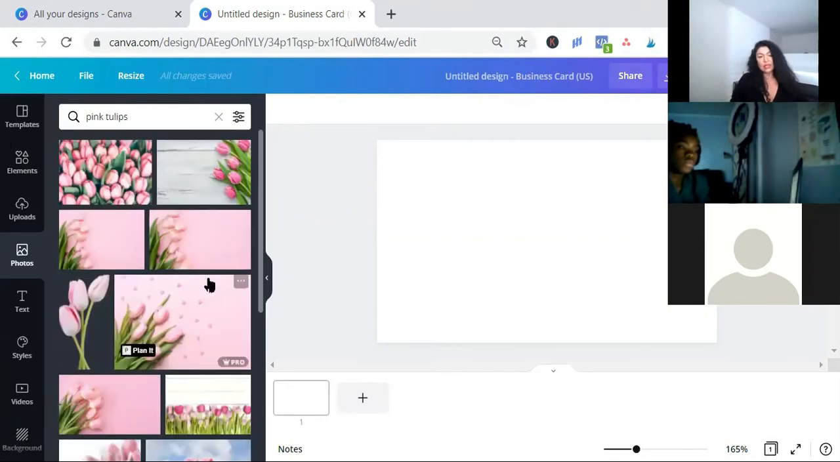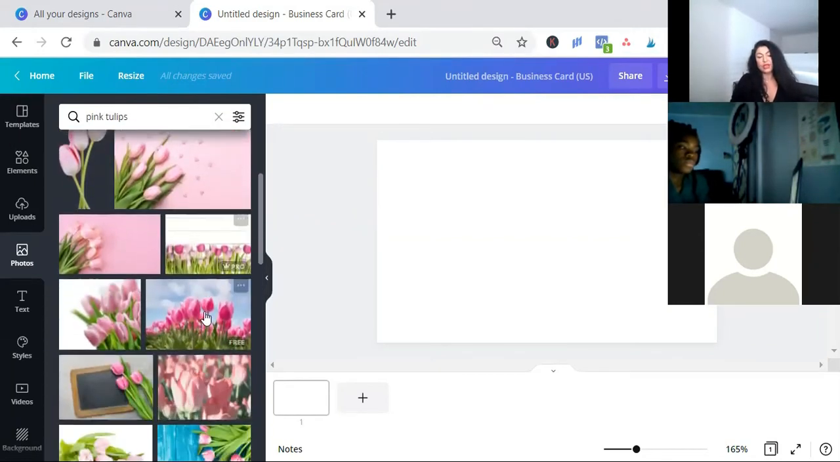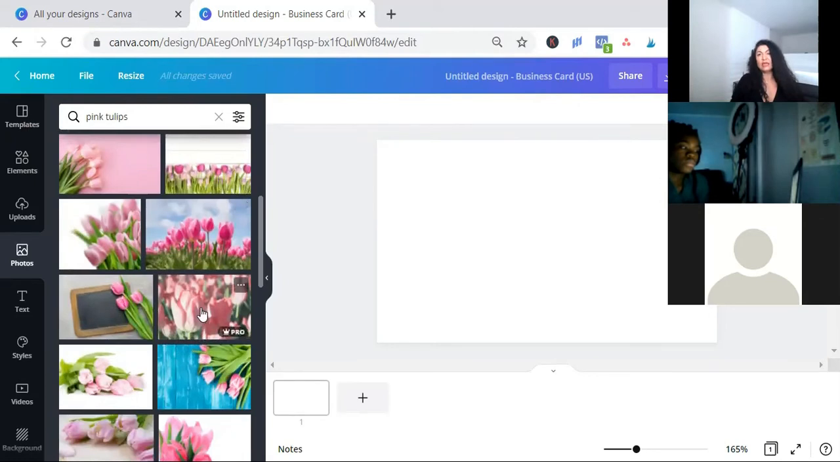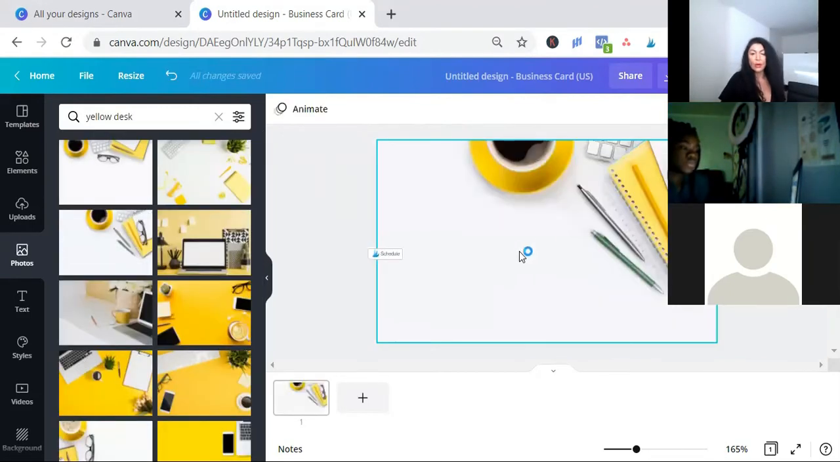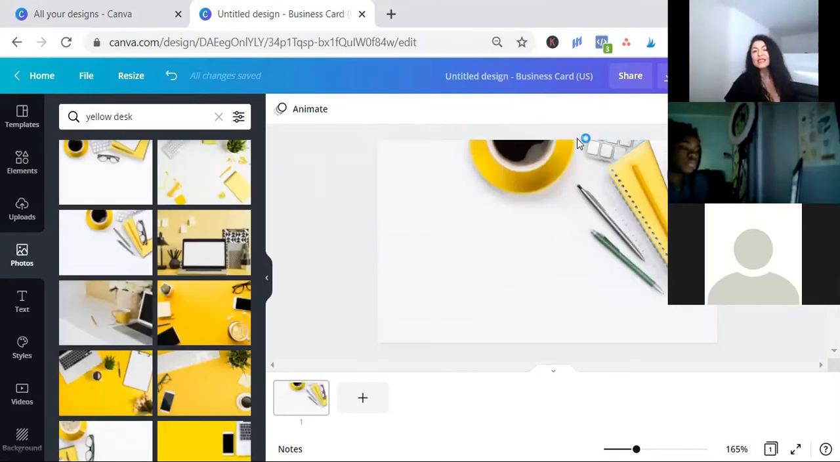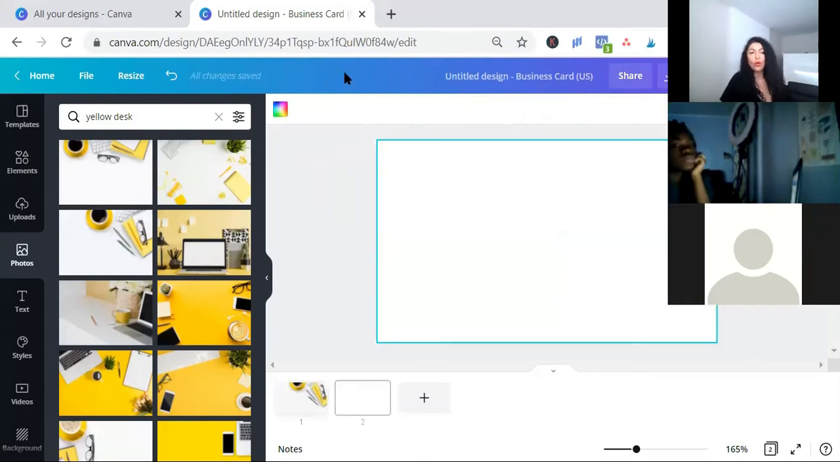So I can see some of the pictures here, and these are not necessarily the elements that I'm going to use. These are not necessarily the pictures I'm going to use in my content. However, I'm trying to get inspiration. So start searching for these type of pictures. It could be, I could put yellow desk. There we go. Okay.